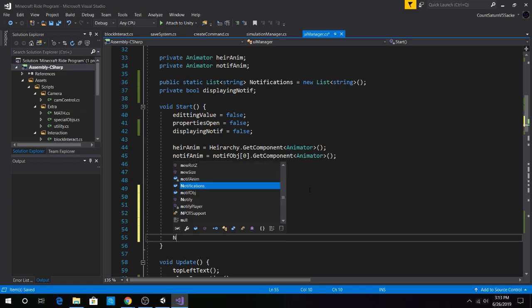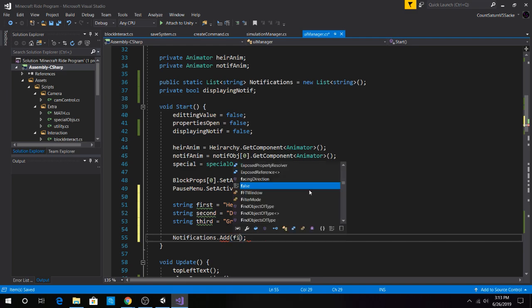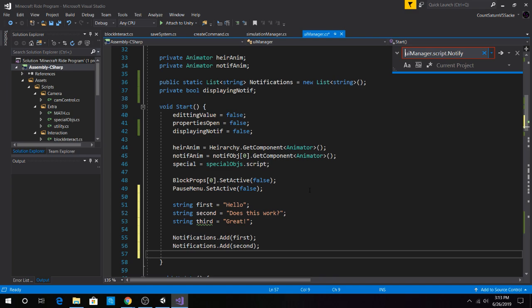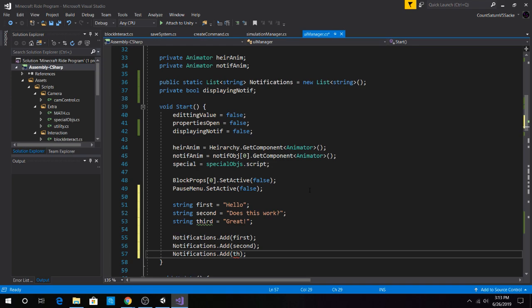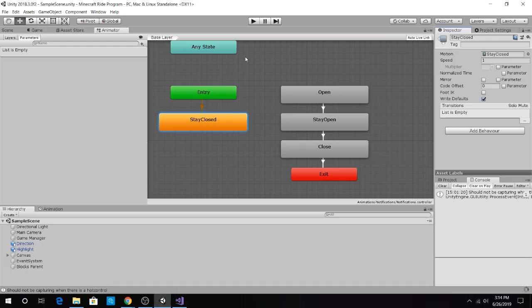And then right here we'll do notifications dot add first, like so. Then we'll do the same thing with second and third. There we go. Okay. First, second, and third. So we should first see hello. Then after that notification goes away, we should see, does this work? And then that should go away, and then it goes, great. Hopefully that's what happens.